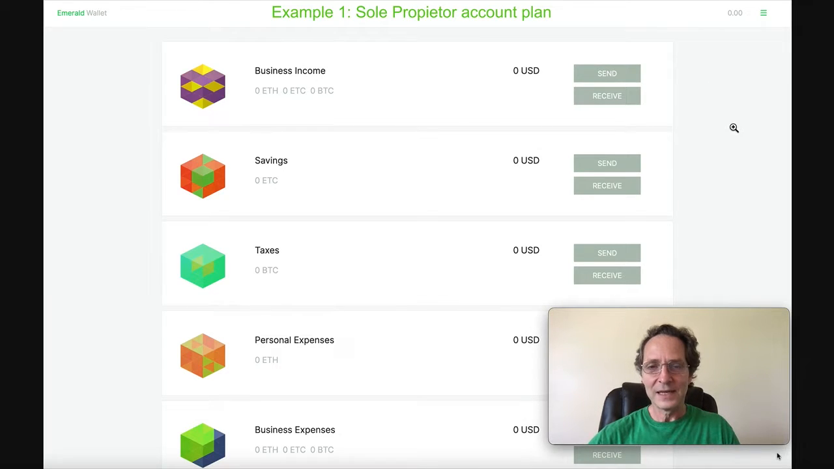The first example is a typical sole proprietor account plan. A sole proprietor in any country is a person that just works independently, doesn't have an organized business, but works independently as a person, providing products or services to their clients. Because the sole proprietor normally has their money mixed with their personal money or family money, usually this kind of account plan is going to be very useful.